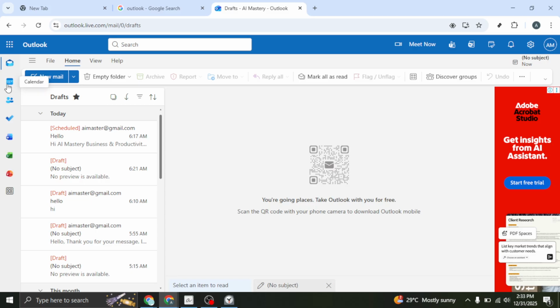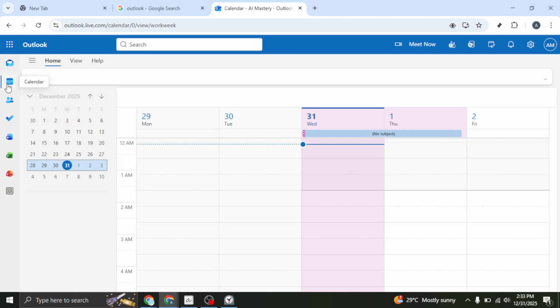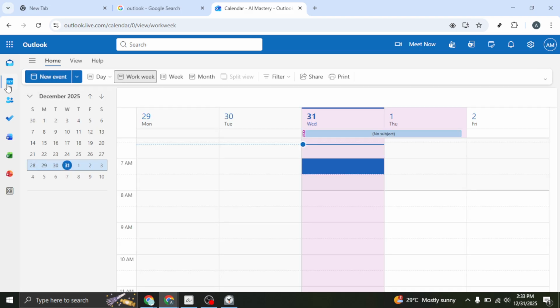Take a quick moment to confirm you're looking at the right calendar, especially if you manage more than one. You'll usually see your main calendar under My Calendars. Selecting the correct one ensures you share the schedule you intend.